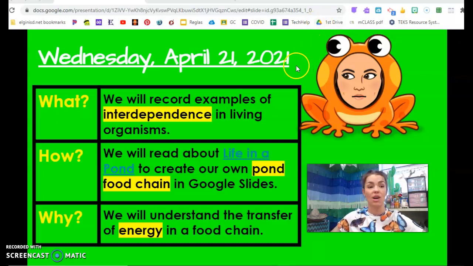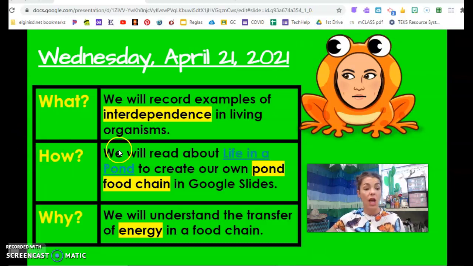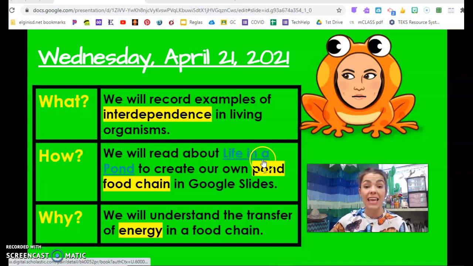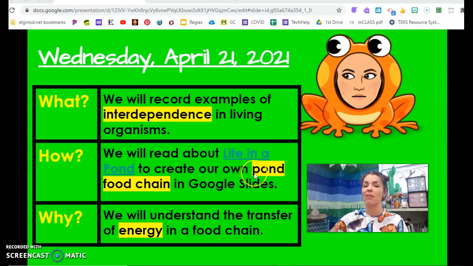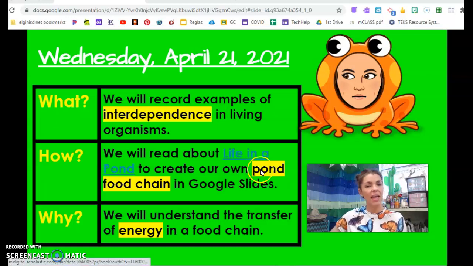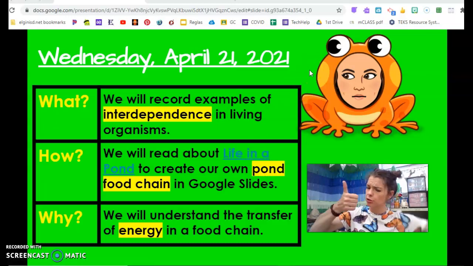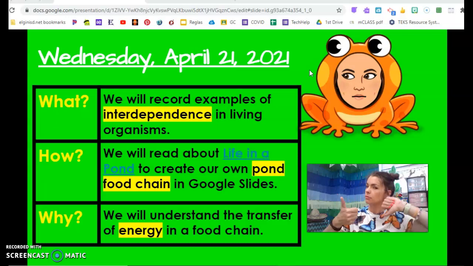That's what we'll be focused on today. How? We will read about life in a pond to create our own pond food chain in Google Slides. Now you know where a frog lives. Say that P word with me, please. Pond. A pond. Have you ever been to a pond? Yes or no? Do you know what a pond is?